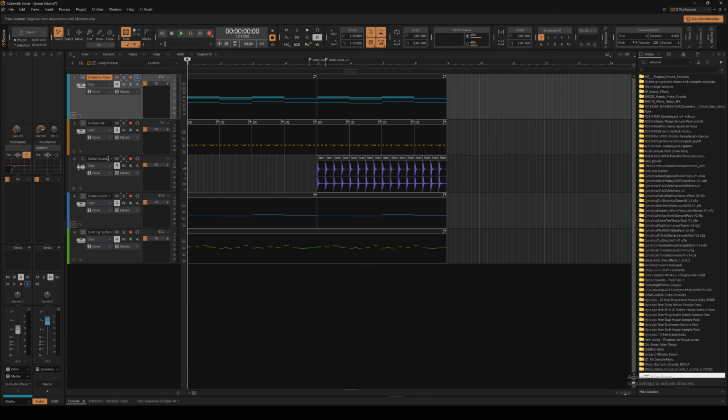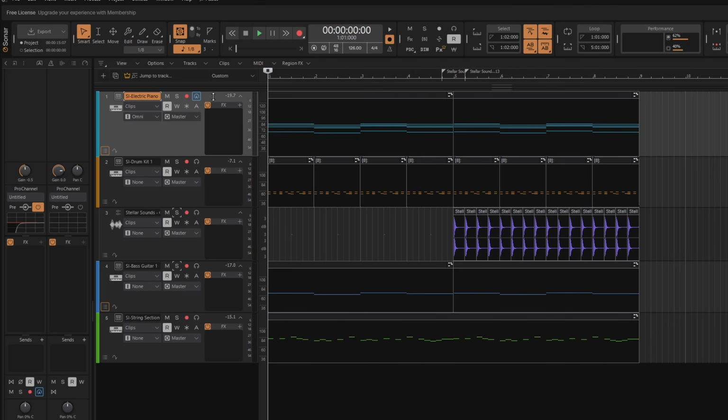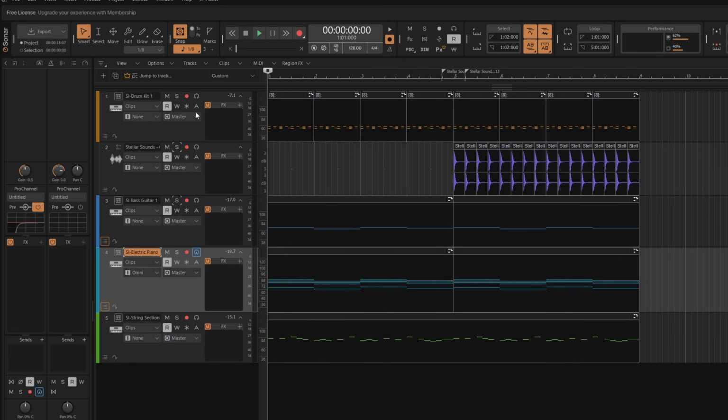Next, let's talk about moving tracks around. Now to move tracks around, come to the right side of the track and then you will see this double-ended arrow. You left click, hold and then drag. You will see this yellow line, that is where the track will get placed. I leave the left click and the track gets moved to that particular position.